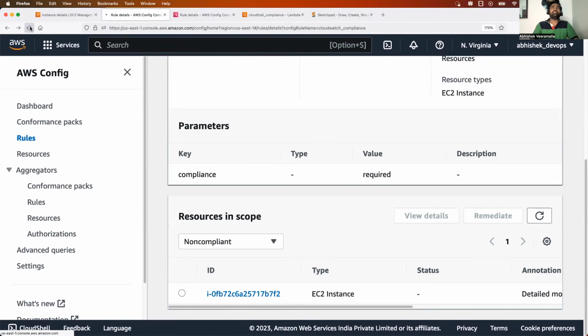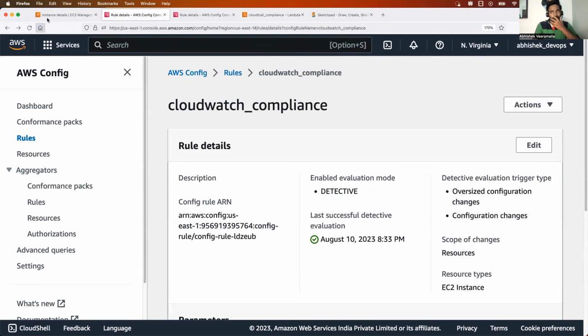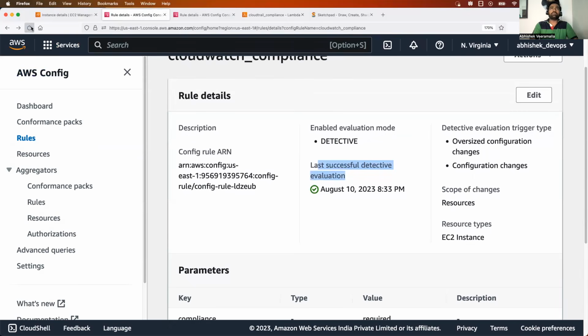So let's refresh and wait for this entire process to complete, because there are multiple components, right? You can see this one, last successful detective evaluation. So let's wait for one more minute.